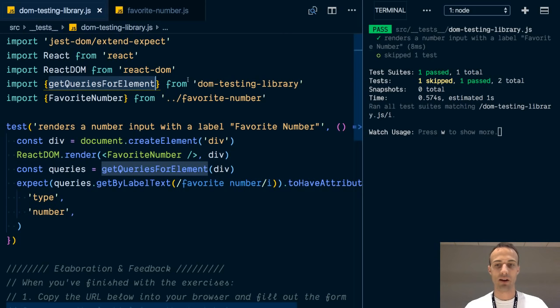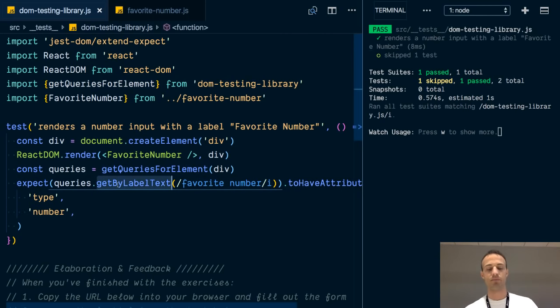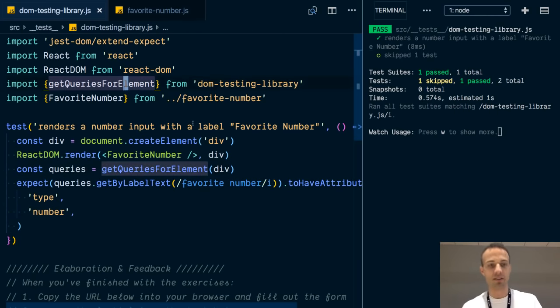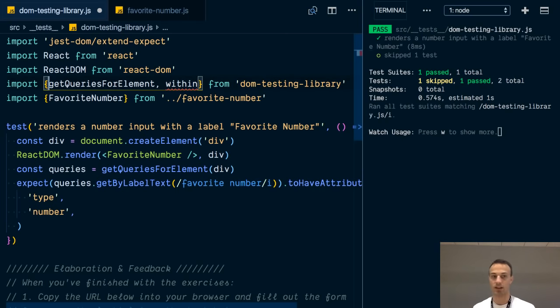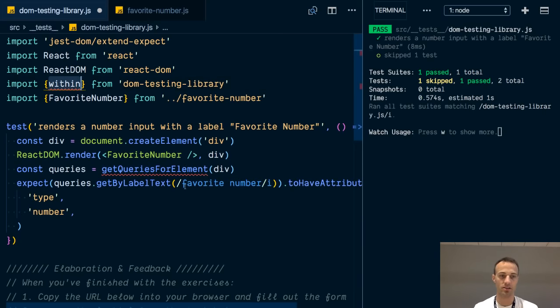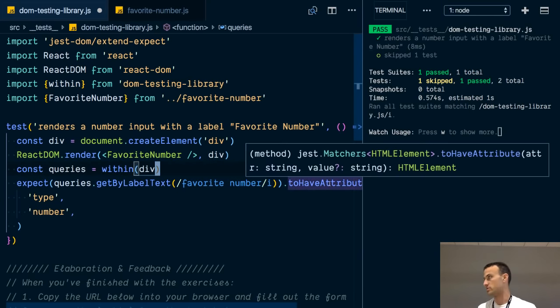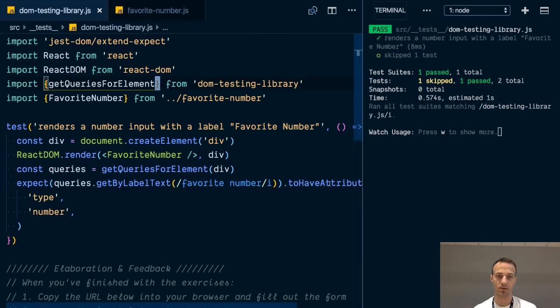So that's one way. Another is that each one of these queries has an associated queryBy and a queryAllBy and a getAllBy, so you could get all of the elements that match these. Generally, I'd shy away from that unless you're actually getting a list of things and the order is irrelevant or something. So that's another approach. But generally I would say getQueriesForElement. Another interesting fact about this is there's also a within function that you can use, and it's just an alias to getQueriesForElement. They're the same thing. So if you think that name is too long, then you can say within. But I thought it was more descriptive for this example, so that's why I did getQueriesForElement.